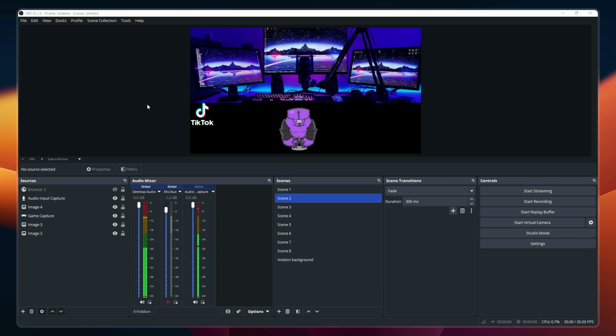Hey everyone, today I'm going to teach you how to group sources in OBS Studio and move multiple sources at once. This is super useful when you want to keep your scene organized or reposition several elements together without having to move them one by one. So let's get started with this quick tutorial.